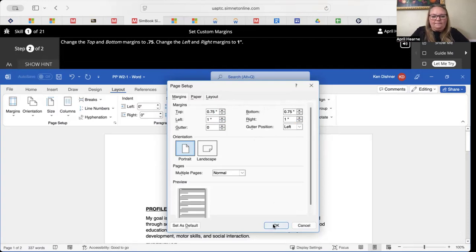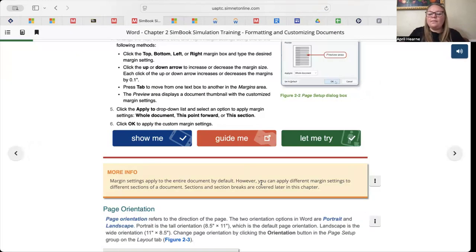And then click OK. So that's the simplest way to get through changing top, bottom, left, and right margins.